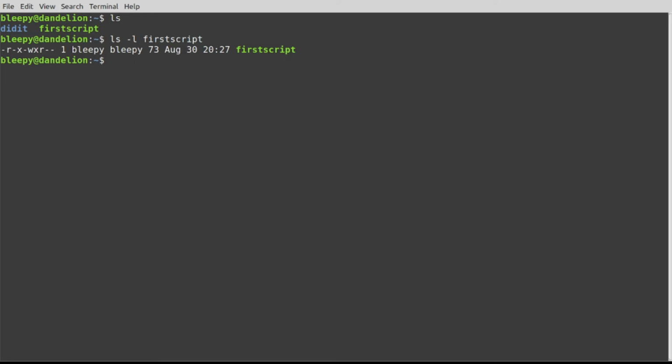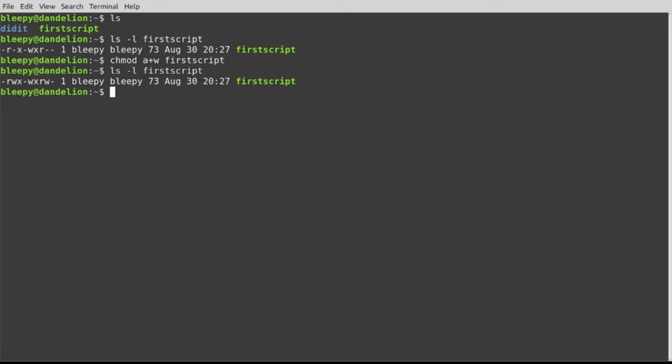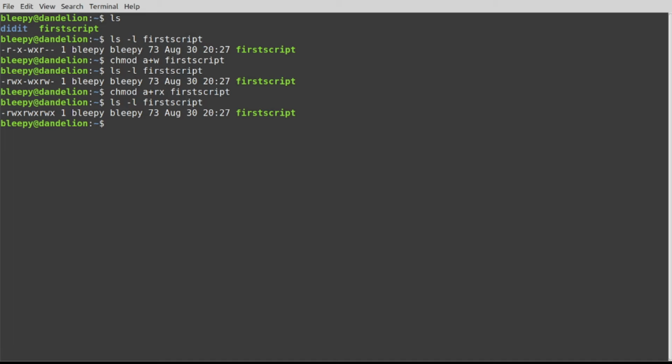So if I want to chmod so that everybody can write to first script, then I say chmod a+w first script. And now you can see everybody can write. I can also say a+rx first script. Now you'll see everybody can read and everybody can execute. Now you'll notice it didn't take away any permissions, it just added new ones, right?